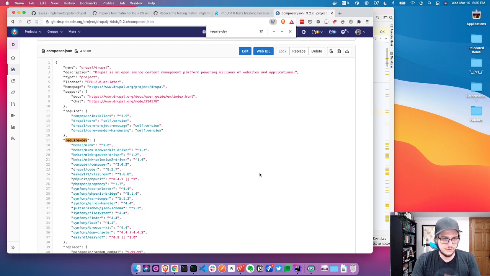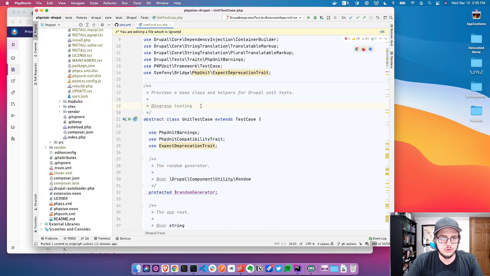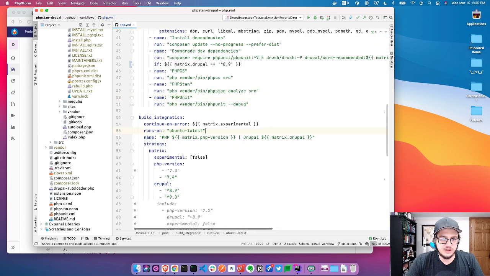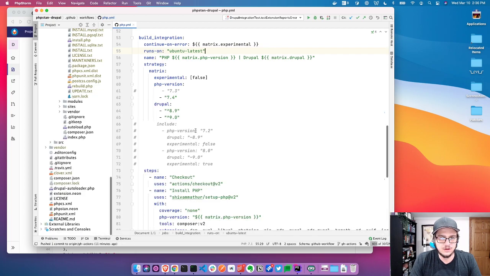Require dev. So there is a sub package that splits all these dependencies out. What we would need to do is require this as well. So let's see if I can do that. So we'll do composer require dev.